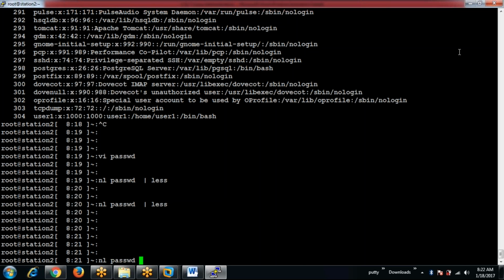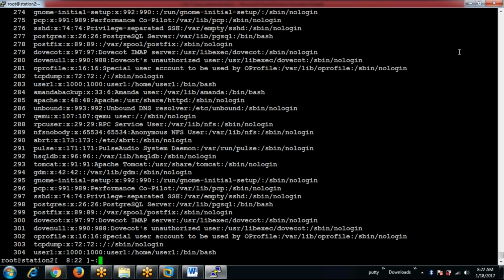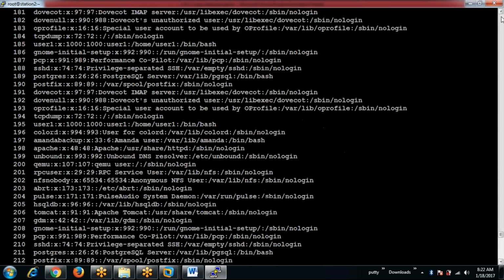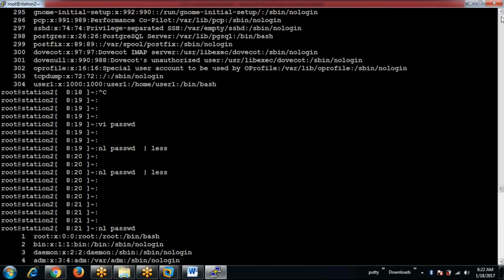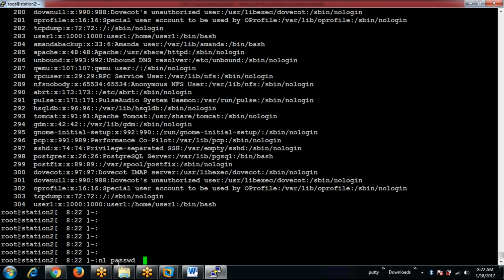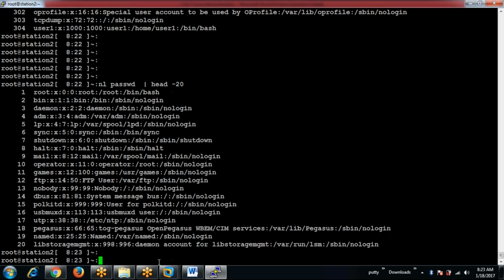Basically, the nl command will show the content with line numbers, but it will be showing all the lines from the starting. If you see here, from the starting it shows all the lines, that is 304 lines. Now what I'm doing here is redirecting this output, the pipeline, to a command called head -20. Now what will be the output? From the output of the password file, it will show only the first 20 lines.